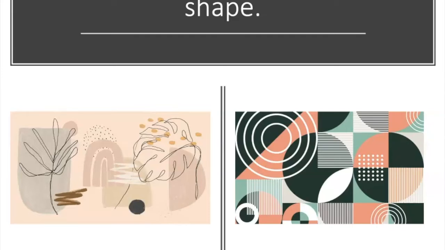Inorganic shapes, also known as geometric shapes, refer to the types of shapes commonly seen and used in geometry. Things like circles, squares, triangles, rectangles, octagons, ovals, and so on. Geometric shapes that are used in graphic design can help stimulate logic, orderliness, and certain emotions.